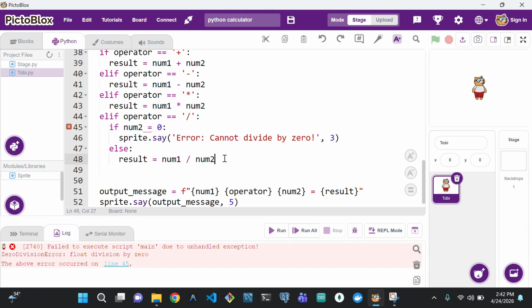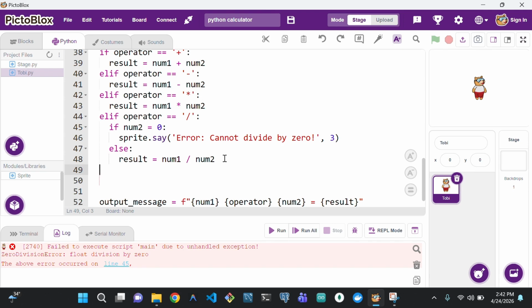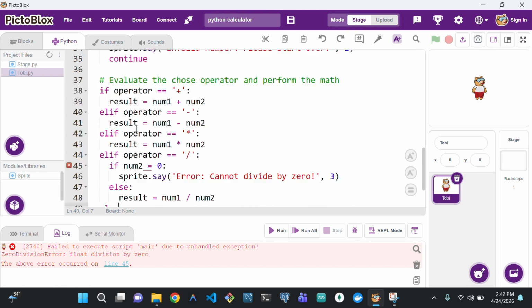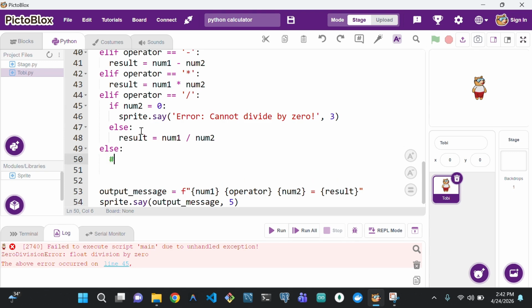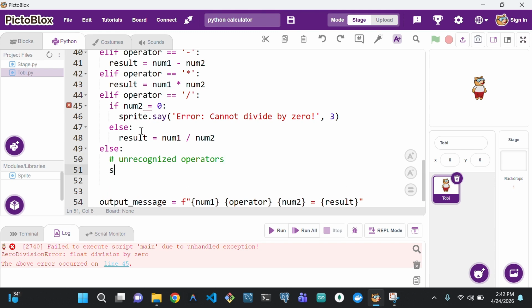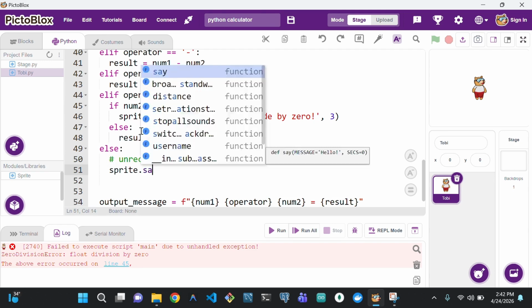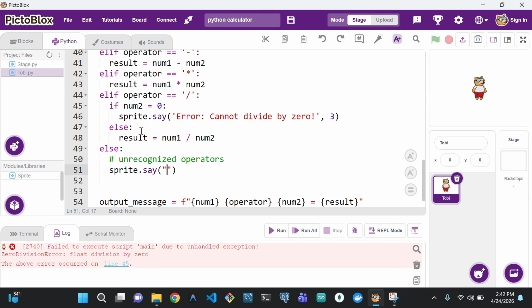Something else we need to do is handle unrecognized operator. So the way I'm going to do it is that I'm just going to say else. So you want to take note of the way I'm nesting these conditionals. Let's just say else here and say unrecognized operator. Then we want to say sprite.say, and we are going to say invalid operator.